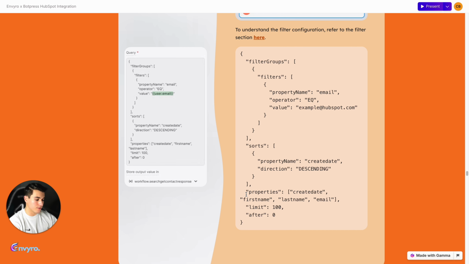Then you have the properties right here. The properties are the internal HubSpot properties that you want returned. You don't need all of the information returned for your contact. You can just pick which properties you want. So in this case, I want create date, first name, last name, and email returned to me, and that's all.